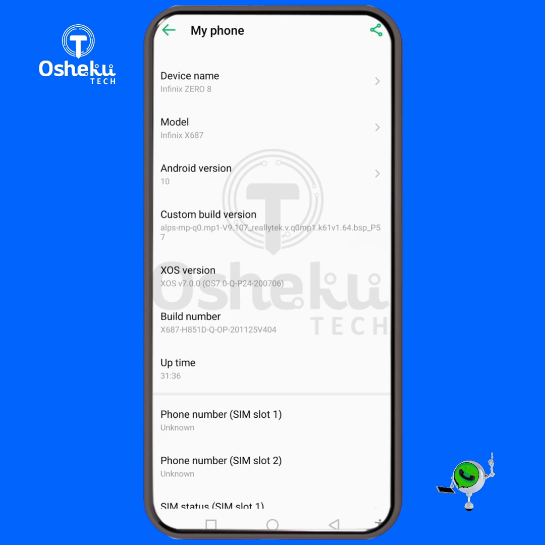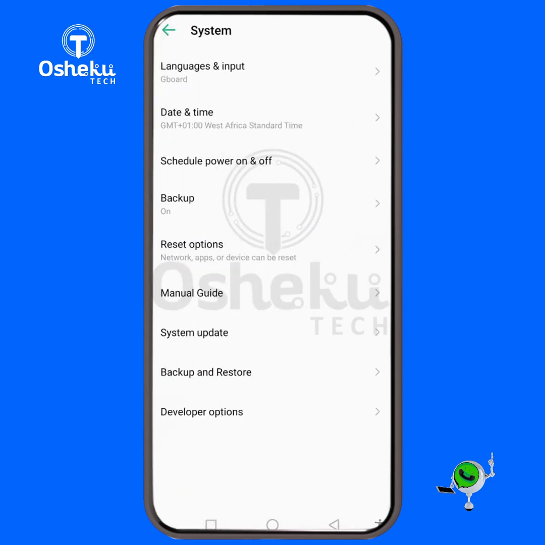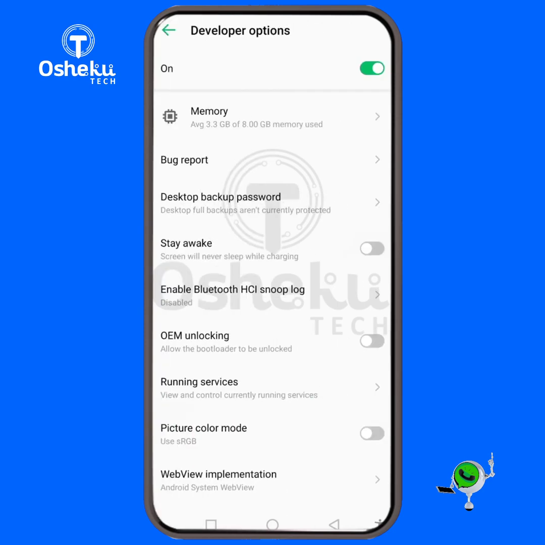Now for you to be sure that you are now a developer, you have to go back to that place I showed you earlier and you're going to see the developer mode has been activated. So let's go back. I think it's system down here. Click on system. So you can now see initially this developer mode wasn't here, but right now we have the developer mode right here. So we click on the developer mode.